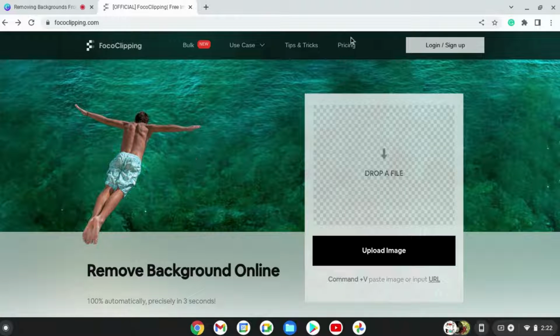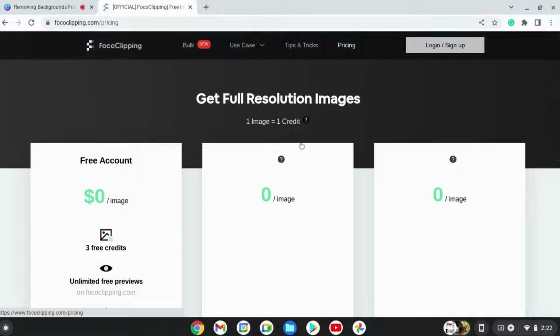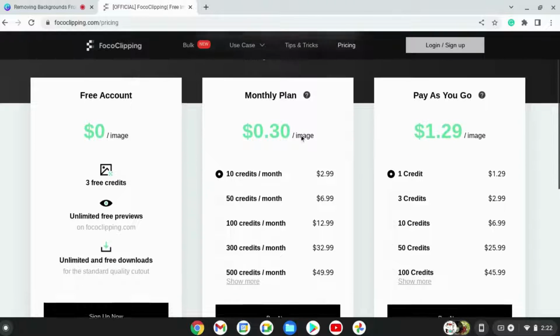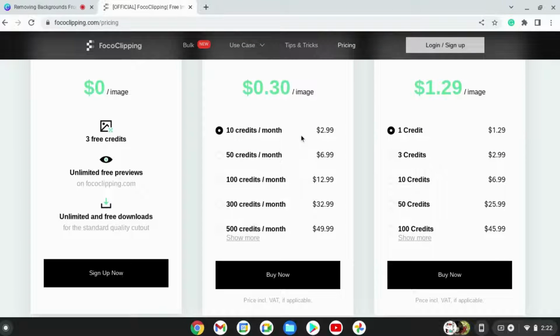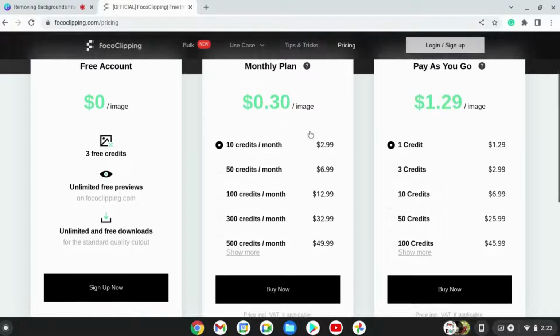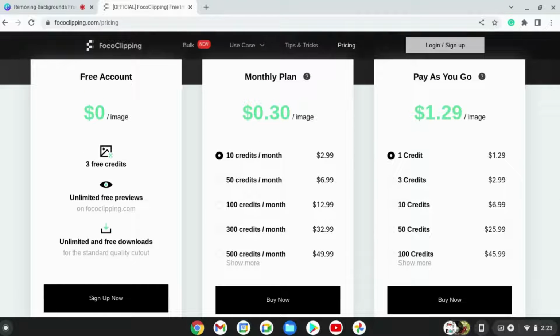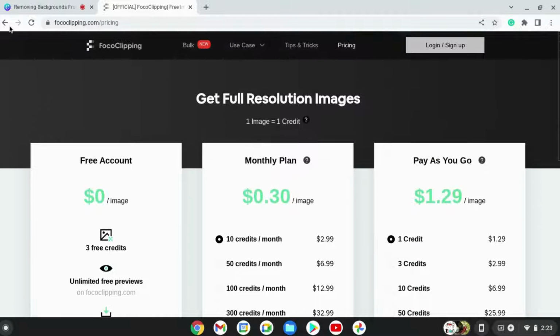It is free to use. However, they do have a pricing structure. If you wish to have a lot of downloads, if you want to download a lot of high quality images, you might want to consider paying for them. But for what we're doing right now, the standard quality cutout will be just fine.